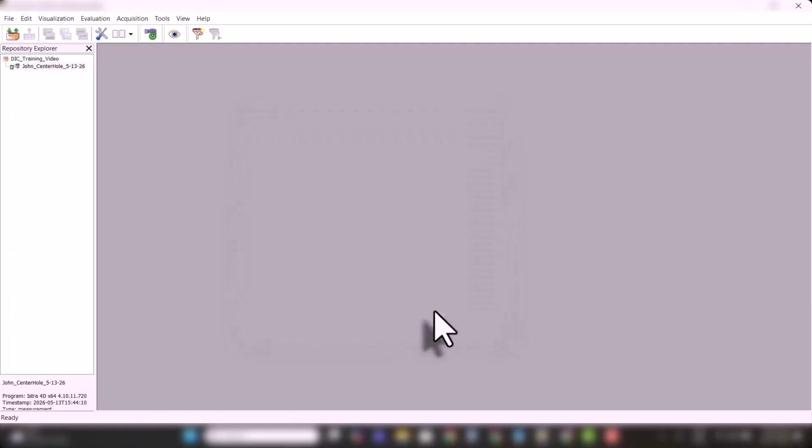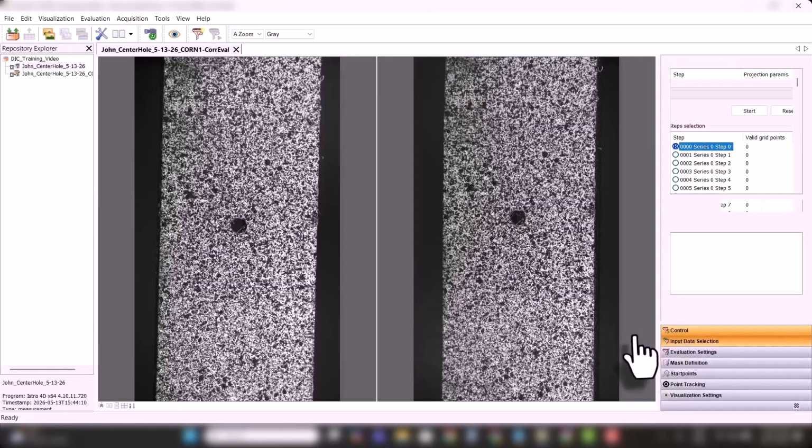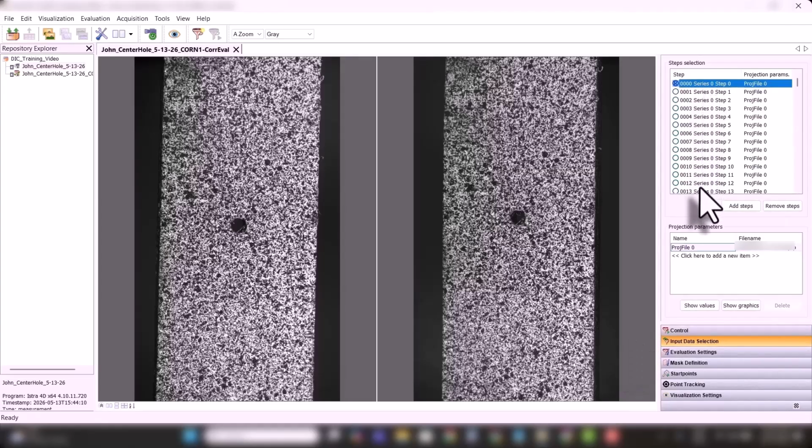This begins the correlation. And now first go to the Input Data Selection tab. This is where images can be added or removed from the evaluation. This is also where additional image blocks can later be added to this same evaluation when performing multi-block correlations. Here you can also define the reference step and any desired rung steps. We're going to discuss rung steps later. For now, assume no rung steps are needed for this evaluation.